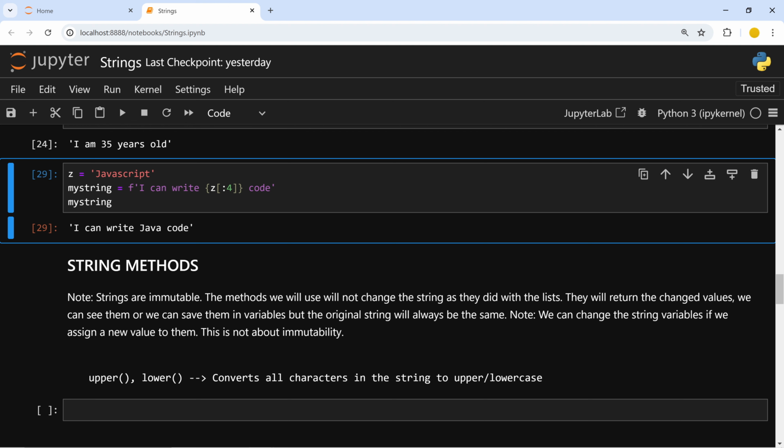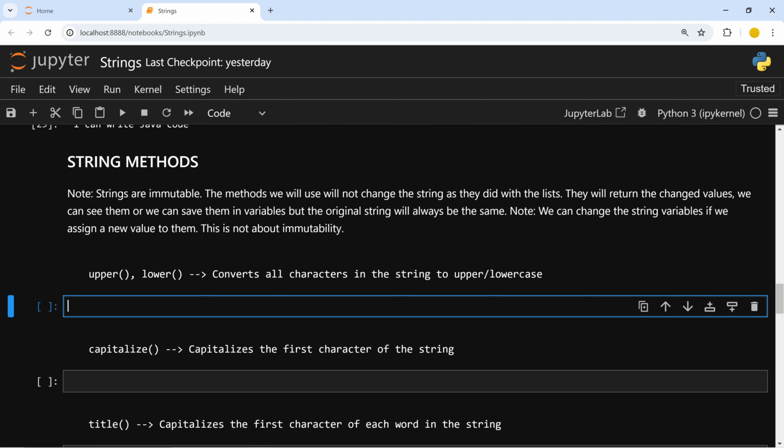Okay, now let's see some string methods. Strings are immutable, so the methods we will use will not change them as they did with the lists. The methods will return the changed values. We can see them, we can save them in variables, but the original string will always be the same. We can change the string variables if we assign a new value to them. This is not about immutability.